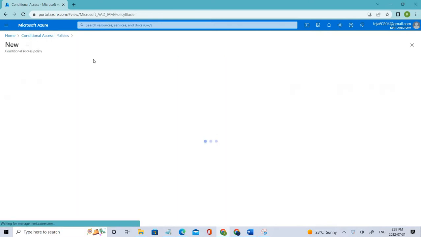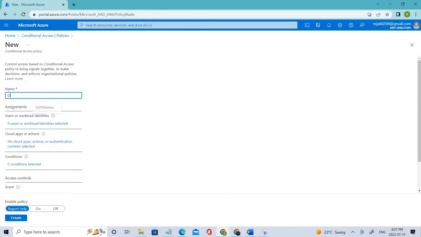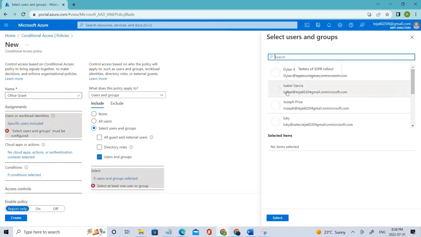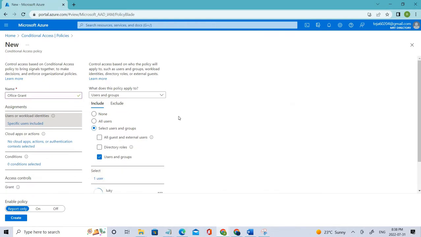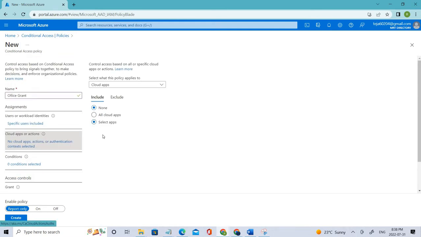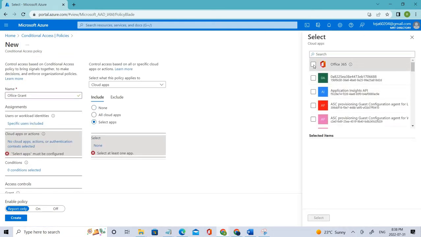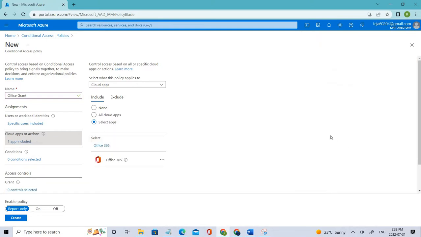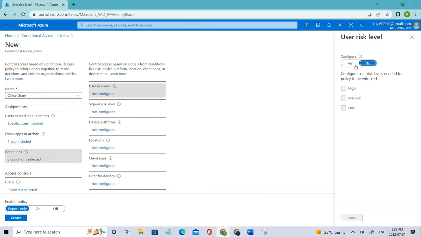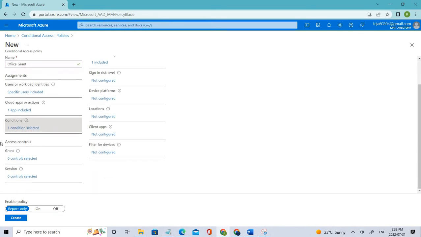So let's create another policy. Let's add it as Office grant, and let's select the users. And let's add the cloud apps. Let's select Office 365, and now let's add conditions too. In this case I'll be keeping user risk level as high. I'm just showing you this for an example.